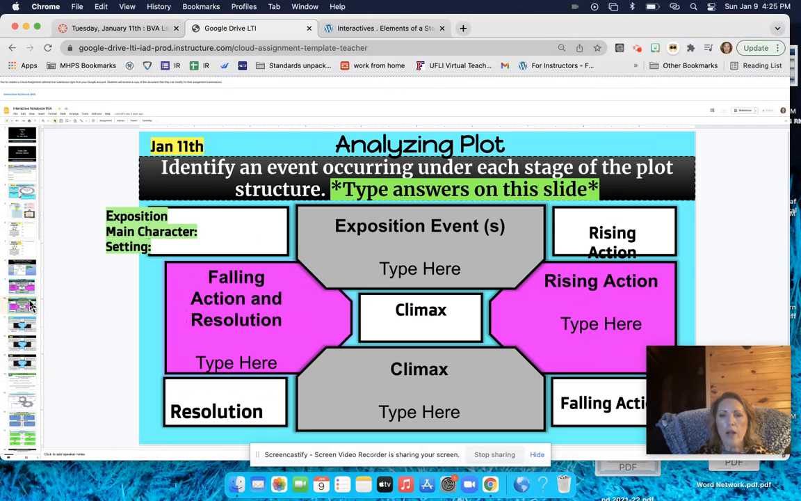This slide is where you're actually going to type your answers. So over here on the side, type who your main characters in the story are, and then where is the setting of the story. So once you type those things, this assignment is complete here for today. But like I said, we will revisit this because as we go throughout the book, we'll be looking for the different parts of the plot.